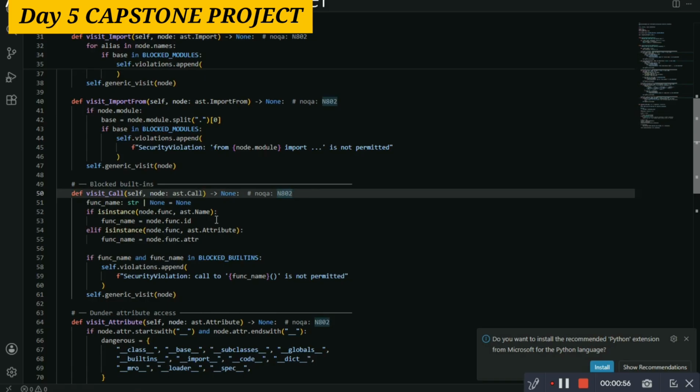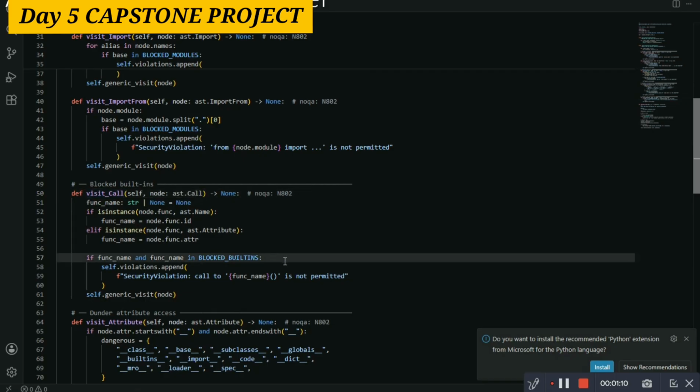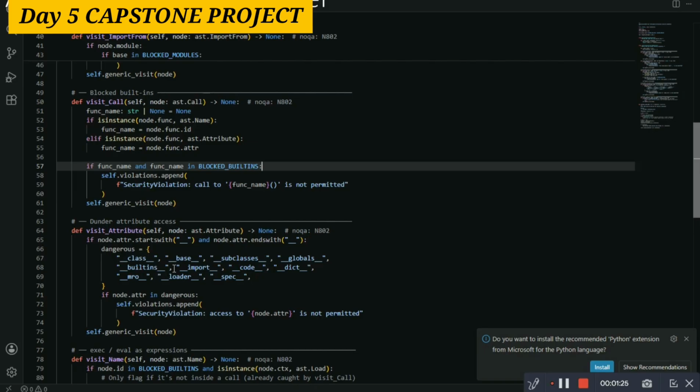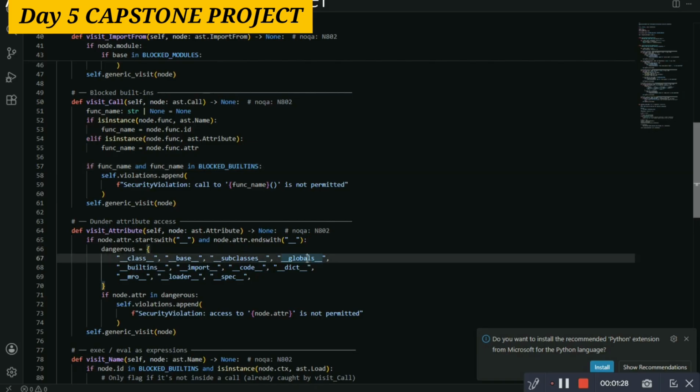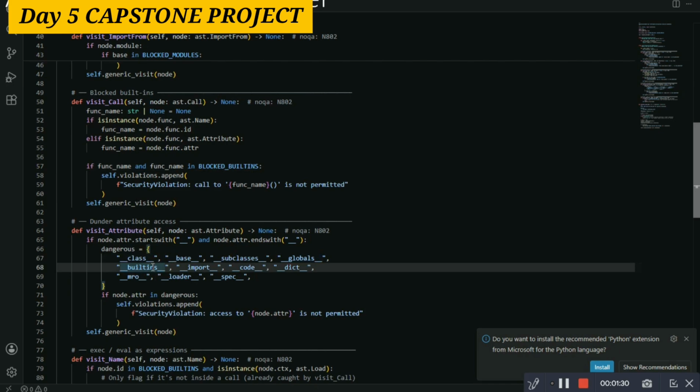So let's scroll down a bit, and here you can see the visit call. As the visitor walks through the code, it hunts for threats. It stops unauthorized module imports and blocks dangerous built-in functions. So here you can see the function name, and critically, it intercepts attribute access to global dunder variables, like here you can see globals or built-ins. So these tightly seal off the most common avenues attackers use to escape a sandbox.